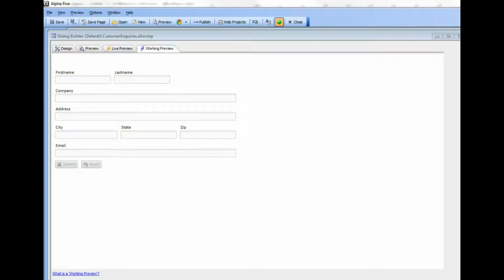A common pattern in web applications is to put up a form to capture some customer information, store that information into a table, and then send some kind of confirmation email to the person who fills in the form. So the dialog component in version 11 is ideal for that type of pattern.